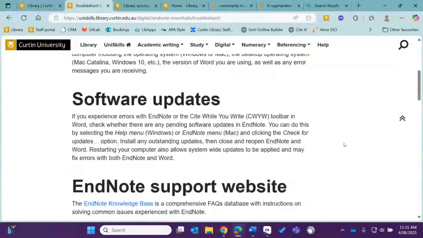Also, just make sure that you are keeping up to date. If any software updates come through, so when you open your EndNote, you might get a message coming up saying there's an update available. Try and install that if you can, because that will help with fixing bugs and stuff. Also, make sure that you restart your computer every now and then, because that will allow system-wide updates to be applied and may fix issues that you're having with EndNote and Word as well.